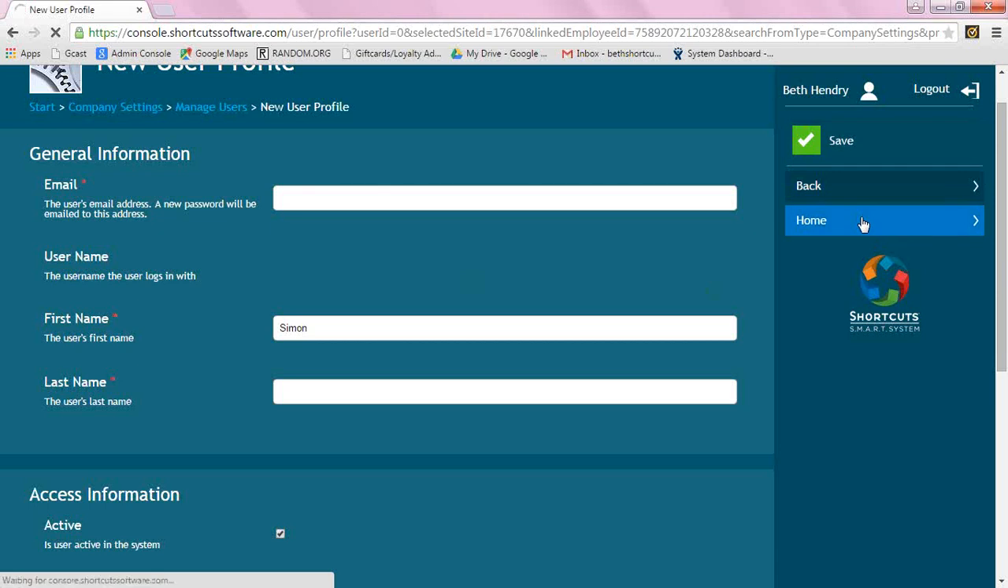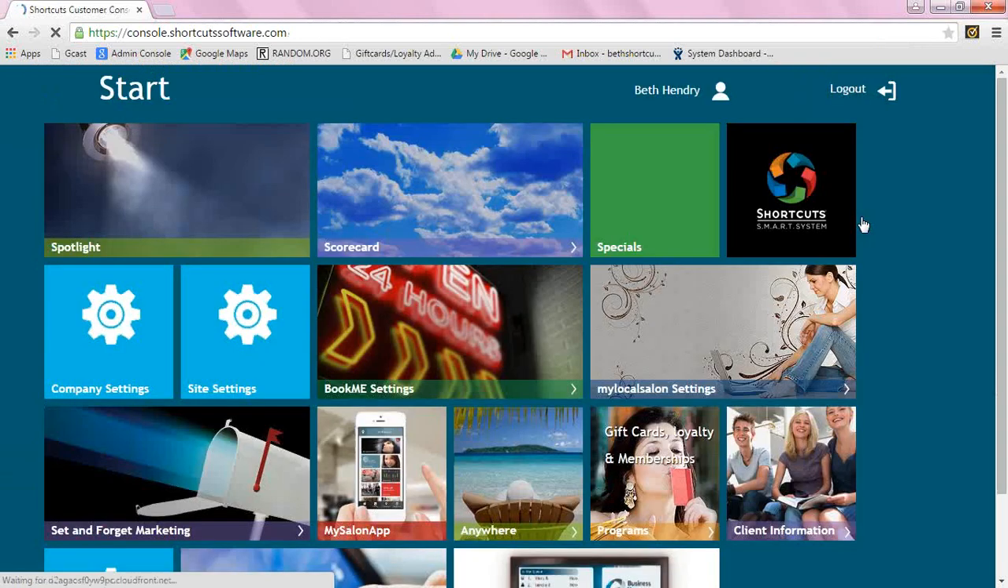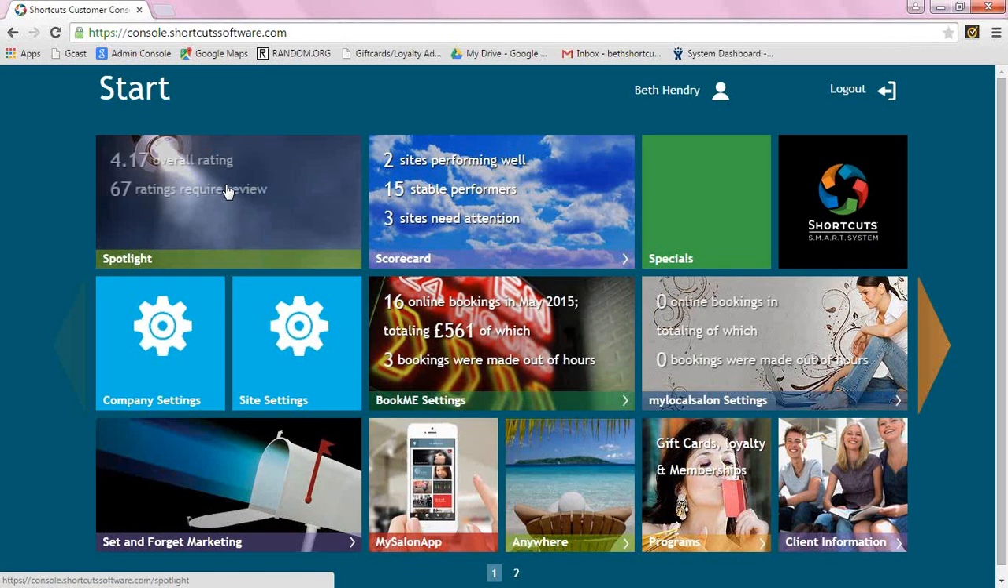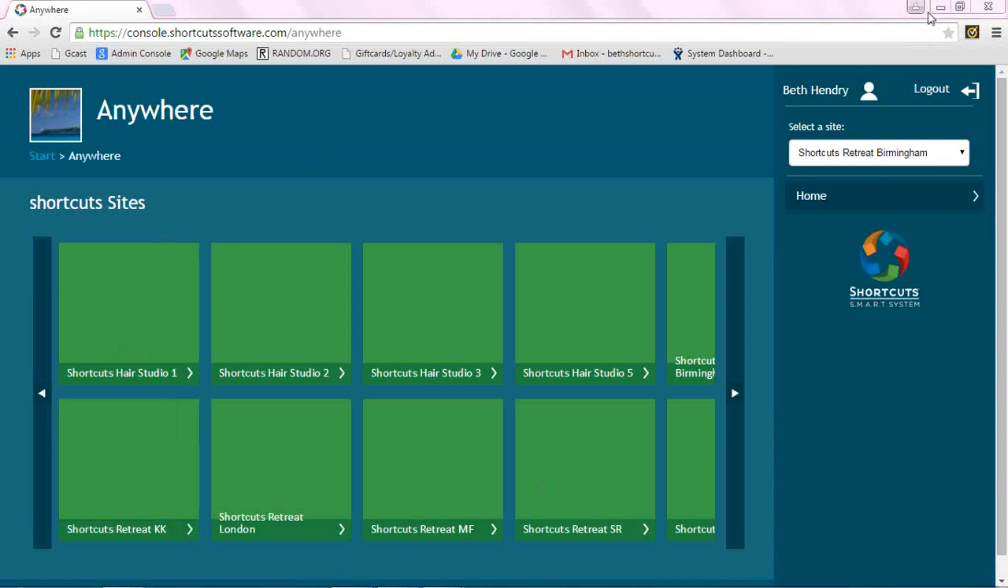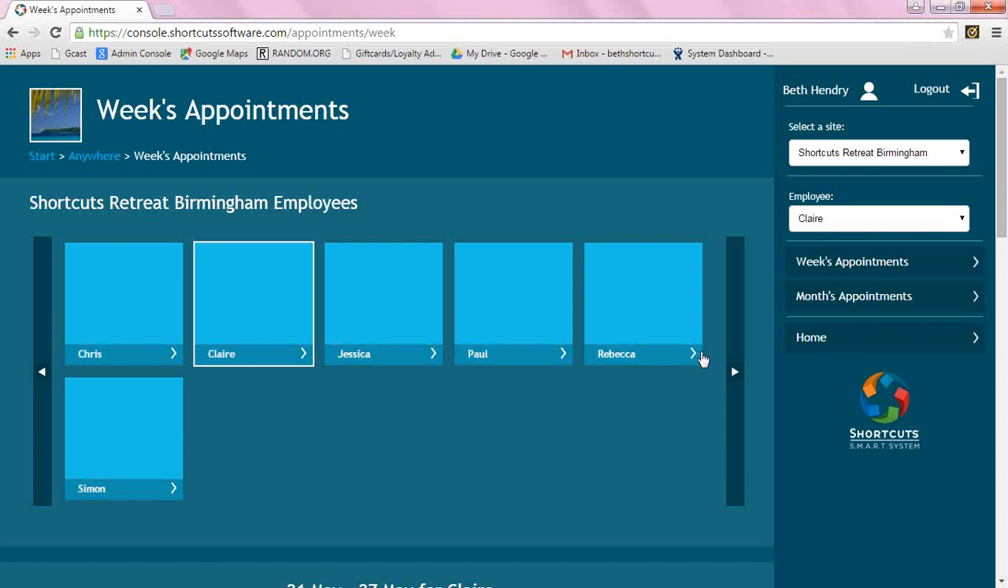So once we've done that, I'm just going to jump in and show you Anywhere. On the main screen, you'll see that there's an Anywhere tile right down the bottom. So if we click on this, just bear with me a second, I'll just find our site. If you have multiple sites, it will give you a tile per site so that you can check. So this is you as an owner or as a manager. If you were just an employee, then they would only see their own. They would log in and they would only see themselves.